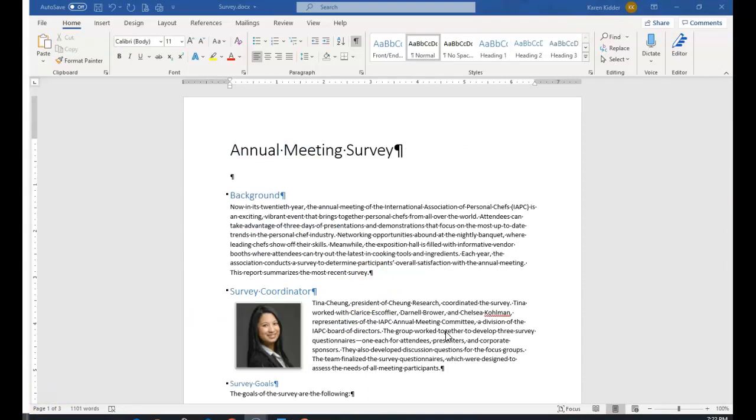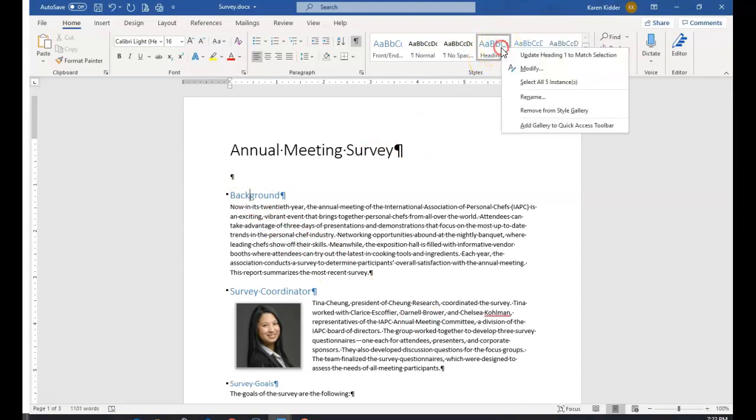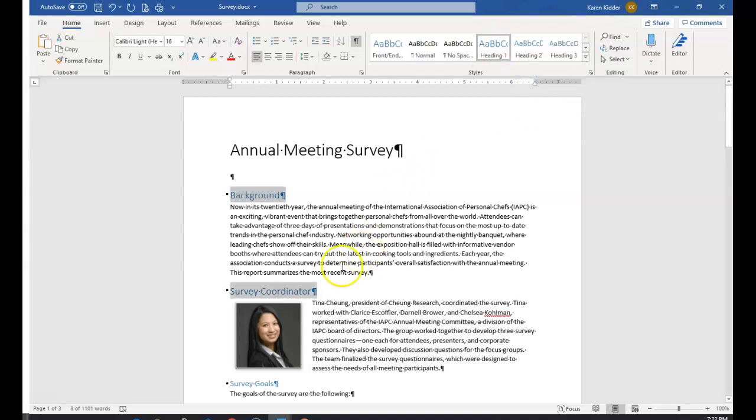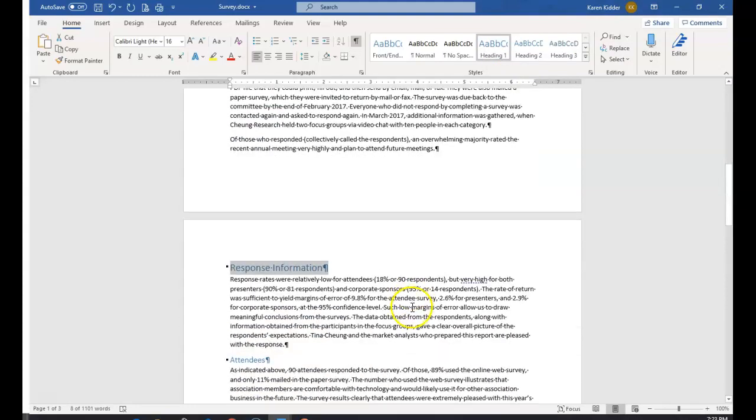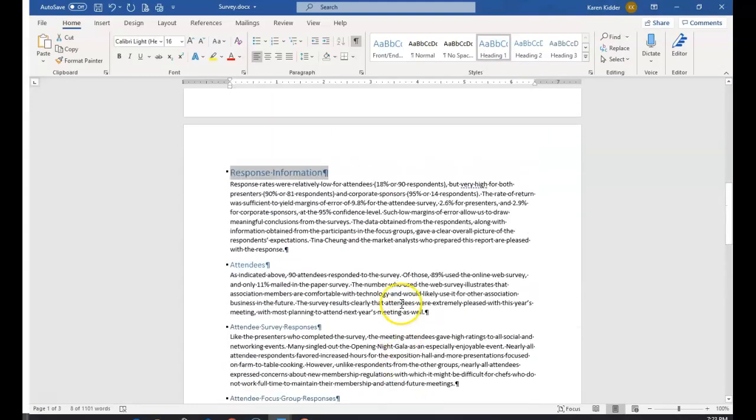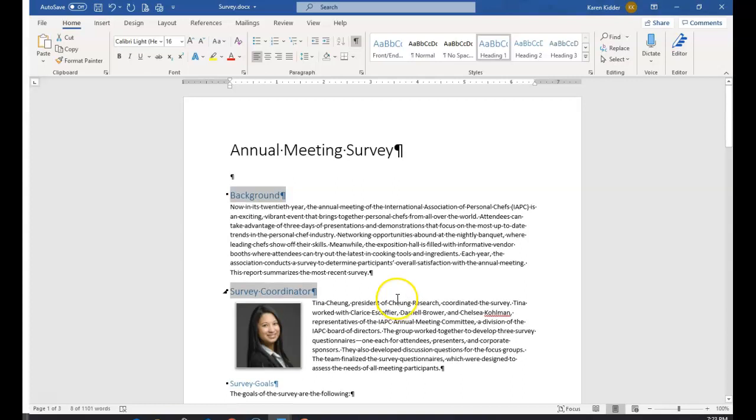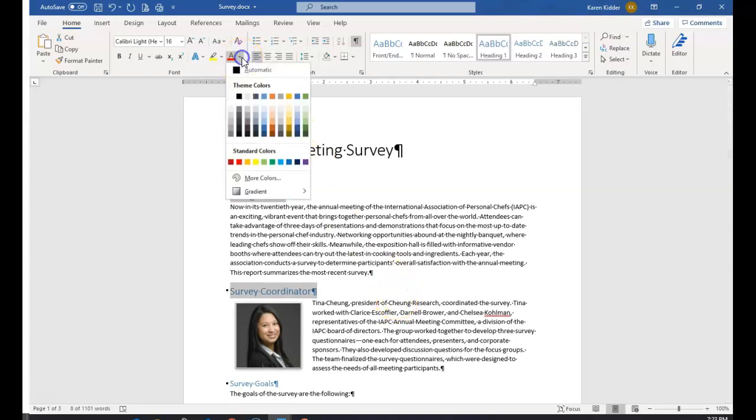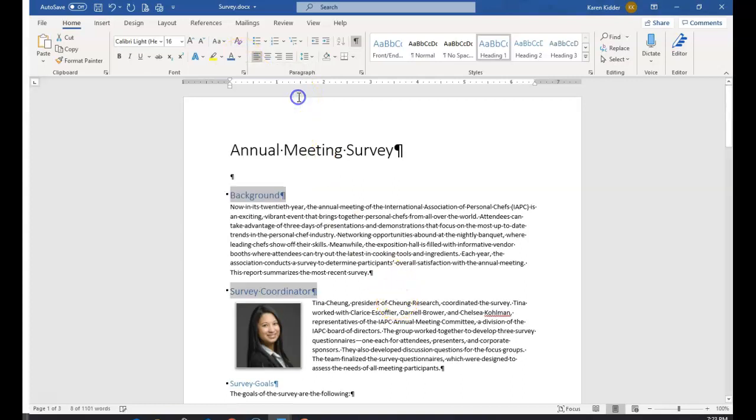Now that I have some styles applied, I'll show you a couple of features that makes your document consistent. So I'm clicking on background and remembering that I applied the heading 1 style. If I right click on the heading 1 style, I could choose to select all instances. In this case, there's 5 instances. They're all selected. And so if I choose to, maybe I want to change the font color. I have that ability to do that all at one time.